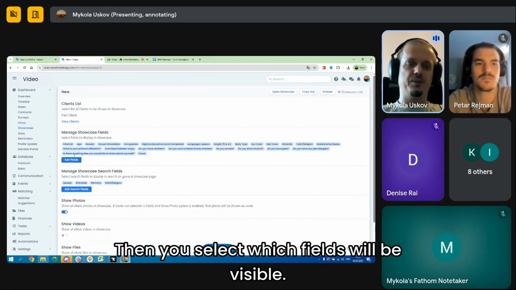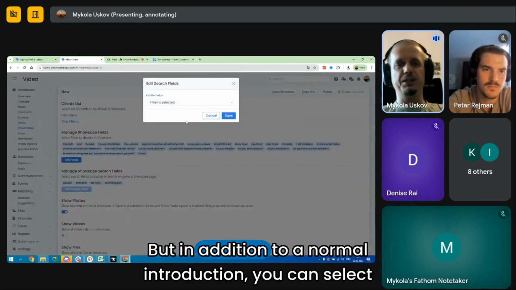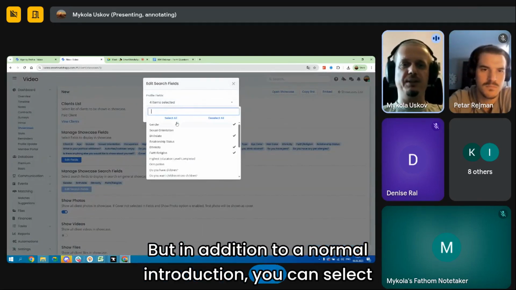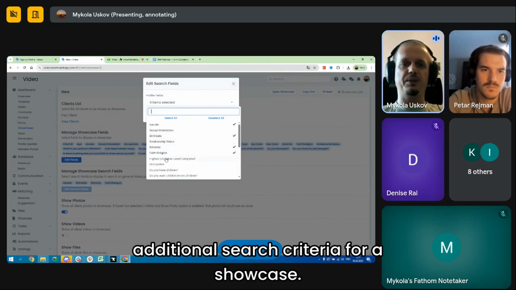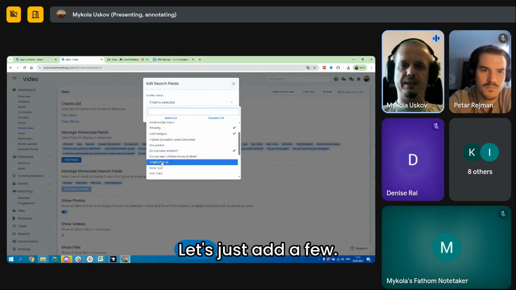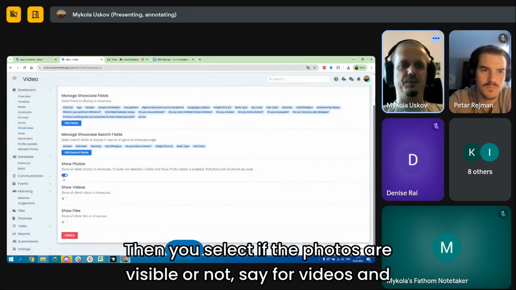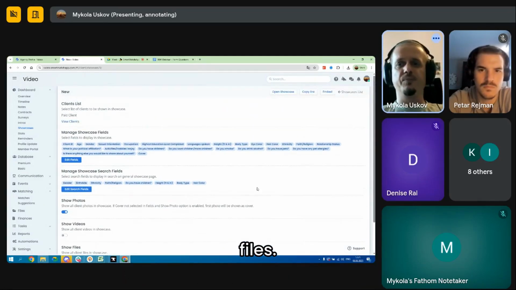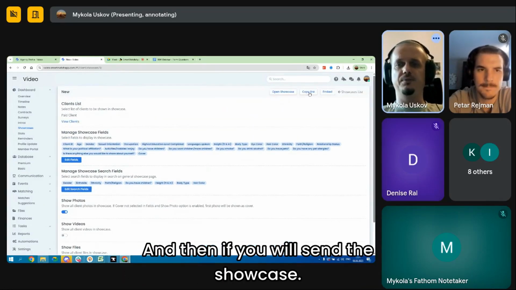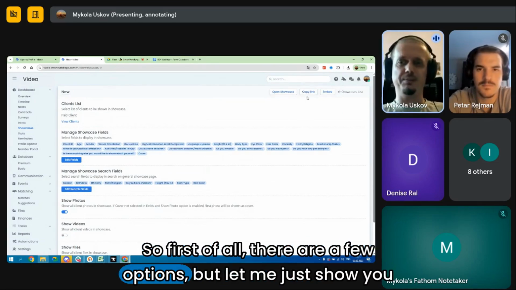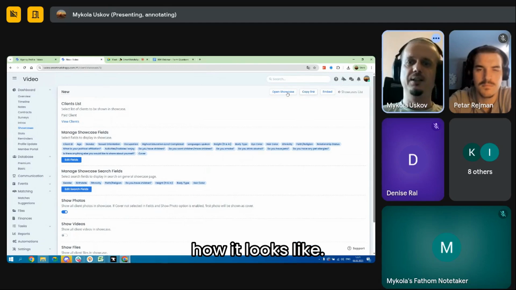Then you select which fields will be visible. But in addition to a normal introduction, you can select additional search criteria for a showcase. Let's just add a few additional ones here. Then you select if the photos are visible or not, same for videos and files. And then if you send the showcase, there are a few options, but let me just show you how it looks.